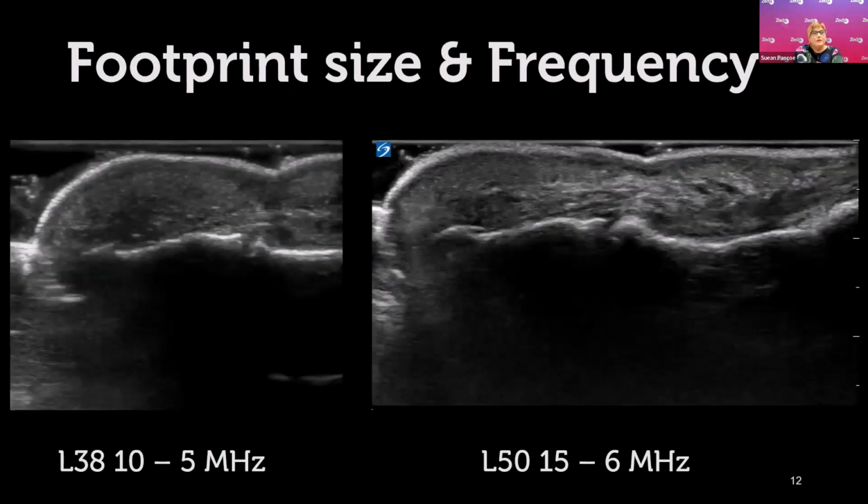Here's an example of a couple of images of the same finger, but taken with 2 different probes on the same machine and exactly the same settings. The probe on the left is a linear probe that has a 38mm footprint, and the frequency is 10 to 5 megahertz. The probe on the right is a linear probe with a 50mm footprint, and the frequency range is 15 to 6 megahertz. Now you can see the difference here in the amount of surface area that we can see in one image. So the image on the left, we just get the distal phalanx, and the image on the right, we kind of get the distal and middle phalanx worth of tissue.